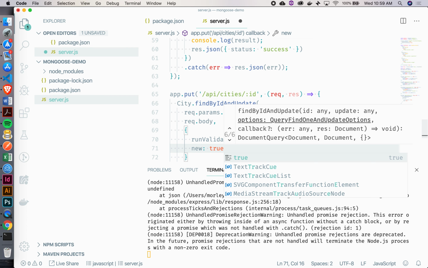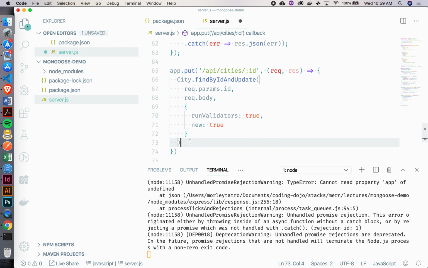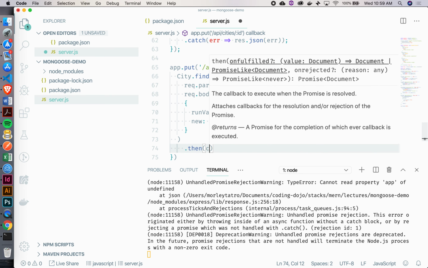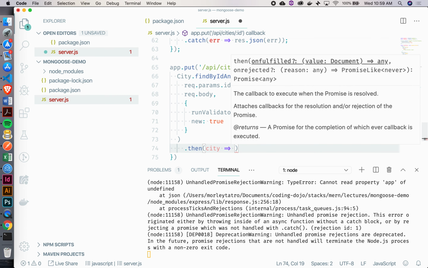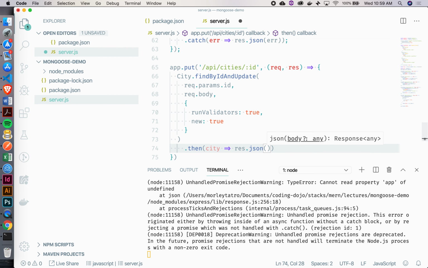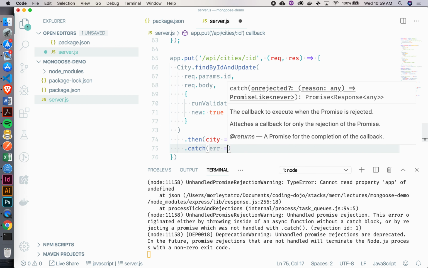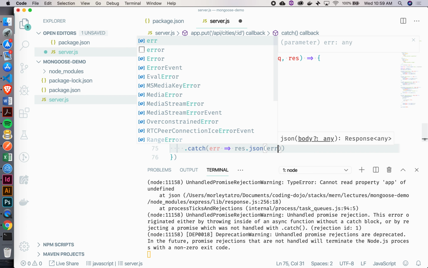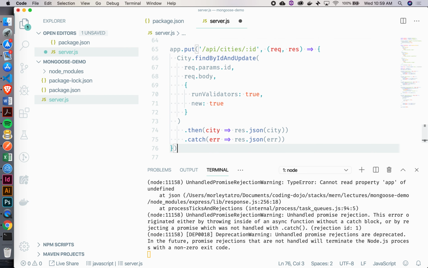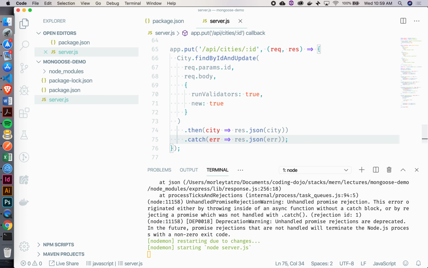Normally, if you don't pass this option right here, it will just give you back the original document, which I don't find to be particularly useful. Right? It's like I just updated this thing, and then you gave me back the original. Okay. So then we've got our city again, and I can just pass that back. City.catch error, res.json error. All right, so we're good to go.